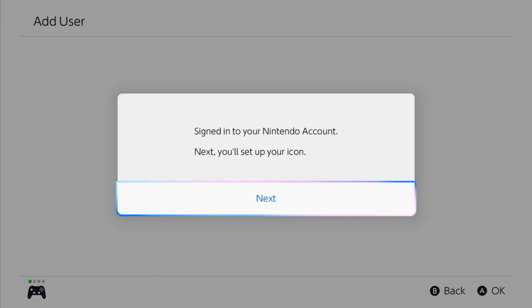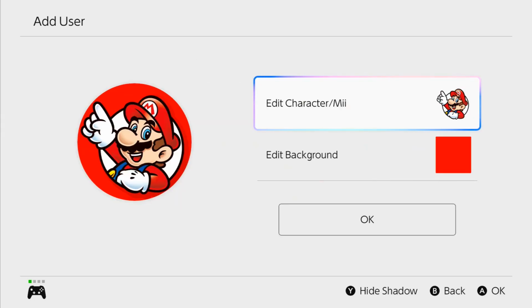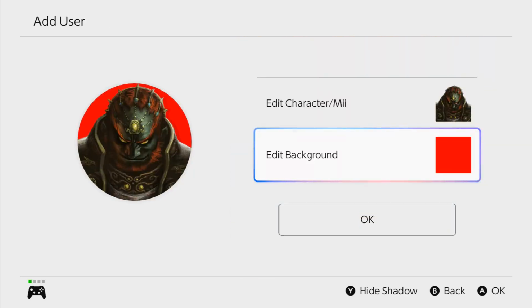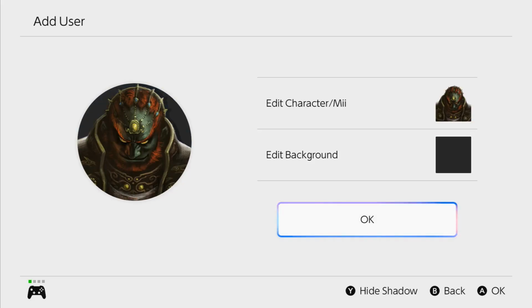And if you enter in your sign-in information correctly, it'll take you over to the next page where it says that it has signed into the Nintendo account. And next, we're going to set up our profile icon. So we're going to select next, and then we can create an icon. We can select our character from the ones that are listed in this area. And then we can also select a background color for this. And after we've selected that, we can click OK.